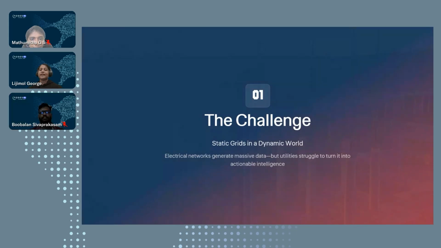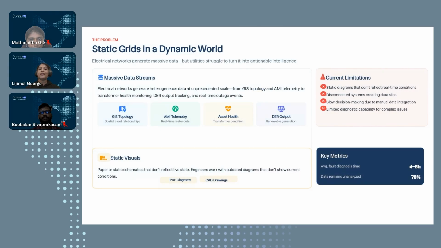What are the challenges current utilities face? Here we are concentrating on one particular problem: static grids in a dynamic world. Let's see more details about this problem. What are the current limitations? Static diagrams that don't reflect real-time conditions. Disconnected systems create data silos. Moreover, slow decision making due to manual data integration. Also, limited diagnostic capability for complex issues.